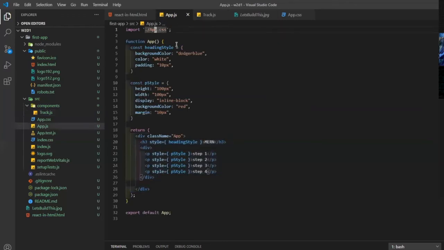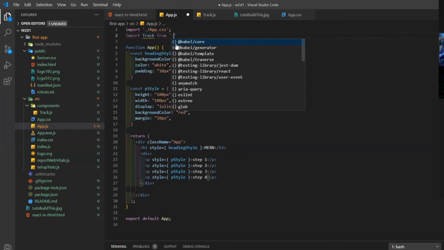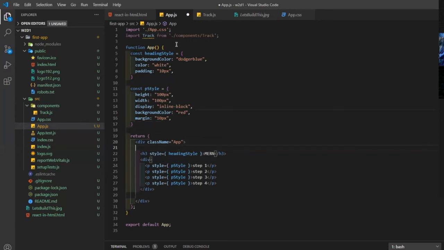So over here in my app, I can say import, and I'm going to call it track to match. It doesn't have to be, but I'm going to call it track, and I'm going to say it comes from my component folder, and it's my track module. I don't select the one that says .js. I only go with the name of it. Now that I have that, I can come down into my HTML here, and I can start using it.